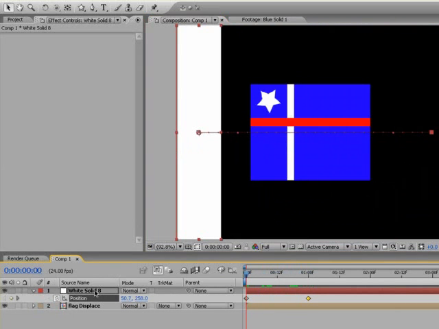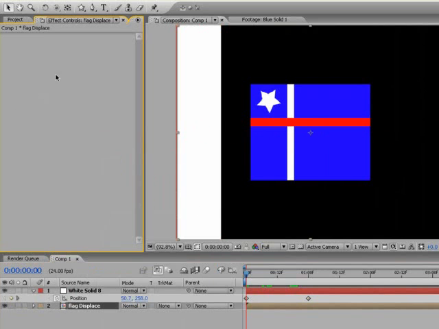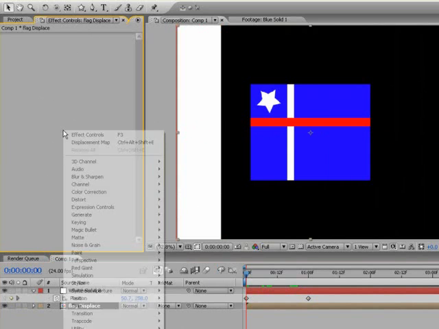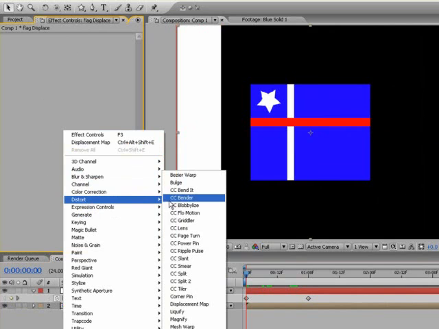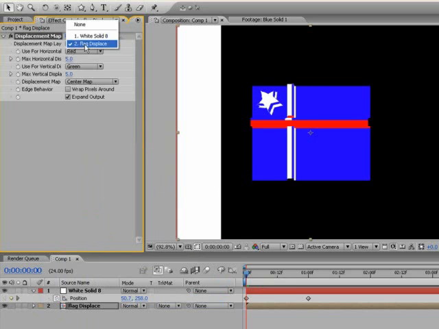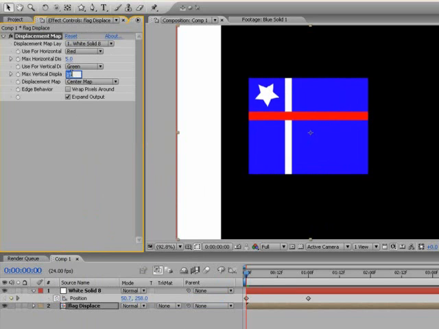Okay. Now let's go to the flag, flag displace. This is a nice little shortcut: you go up to the effects control, right click brings up your effects, and you can just go down. It saves you time going up to the menus and fuddling around up there. So here, we'll go down to displacement map, select white solid, and bring the vertical displacement up to about.